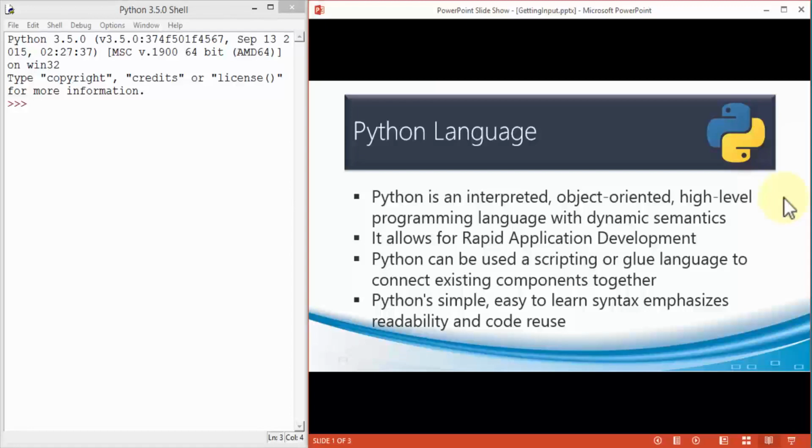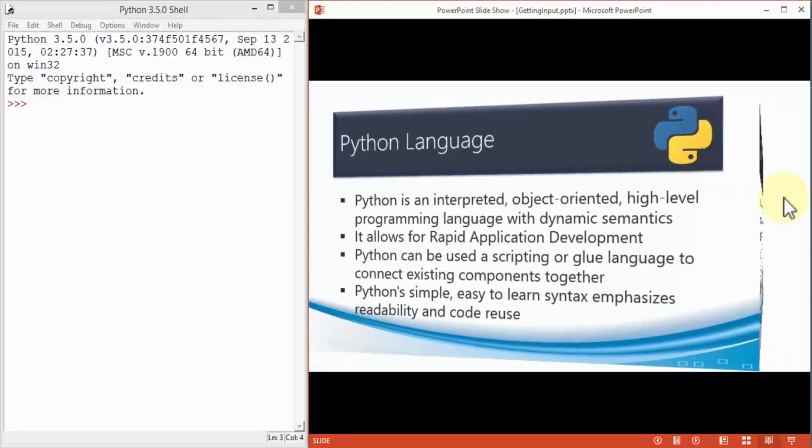Python can be used as a scripting or glue language to connect existing components together. In other words, you can connect various modules and so on. Python's simple, easy-to-learn syntax emphasizes and facilitates readability and code reuse. So in essence, we use Python language in comparison to Java or other programming languages like C++. Python is fairly simple, straightforward, and you can use Python both as an object-oriented or a functional language as well.